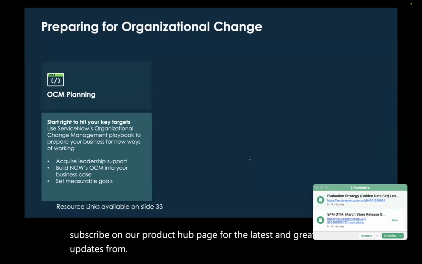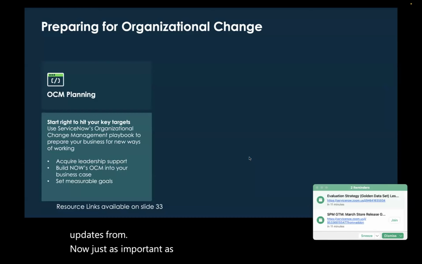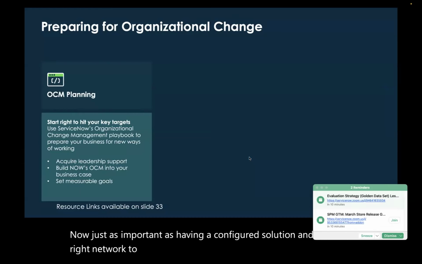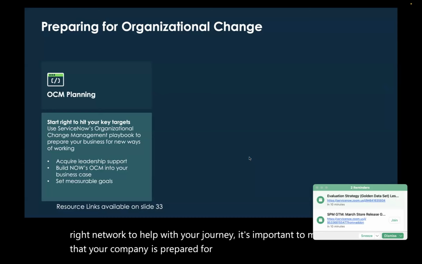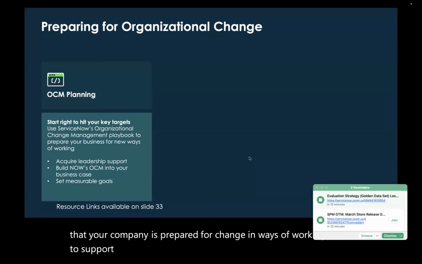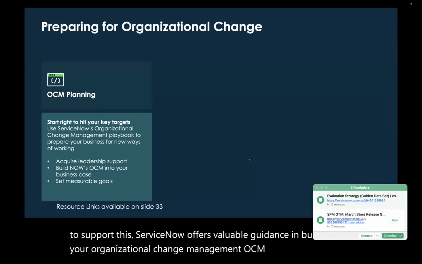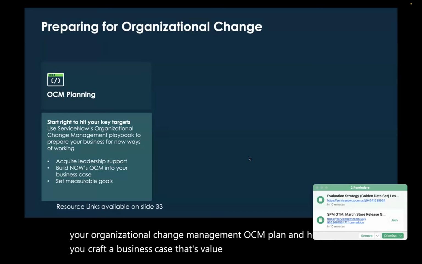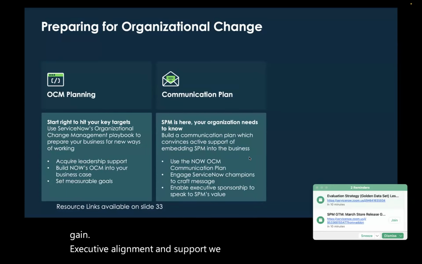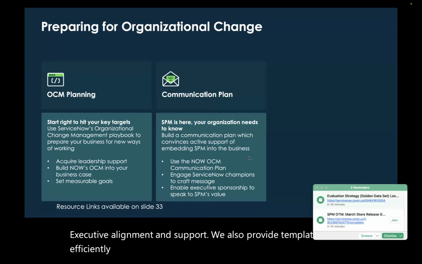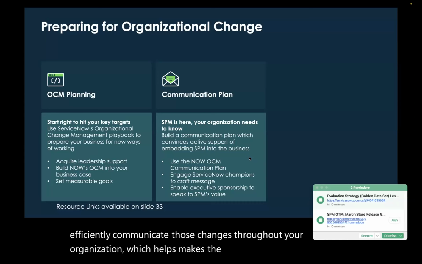Now, just as important as having a configured solution and the right network to help with your journey, it's important to make sure that your company is prepared for change in ways of working. And to support this, ServiceNow offers valuable guidance in building your organizational change management OCM plan and helping you craft a business case that's value driven and positions you to gain executive alignment and support. We also provide templates to efficiently communicate those changes throughout your organization, which helps make the transition smoother for everyone.